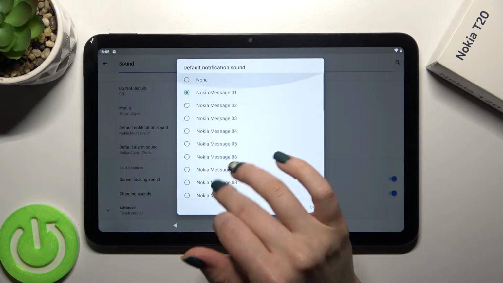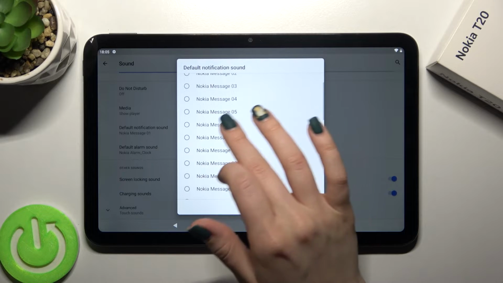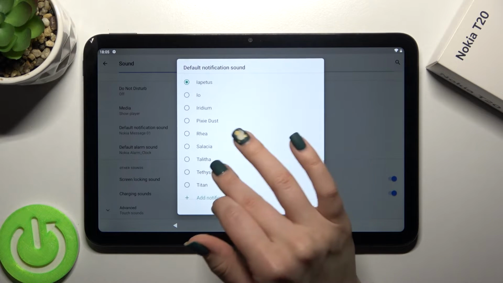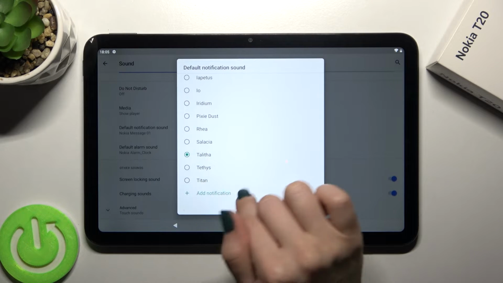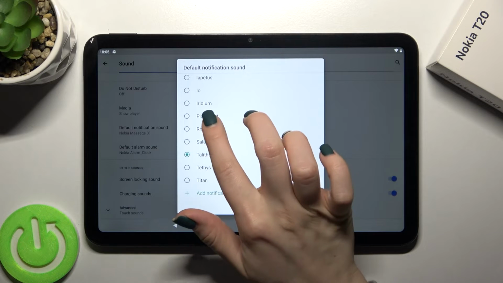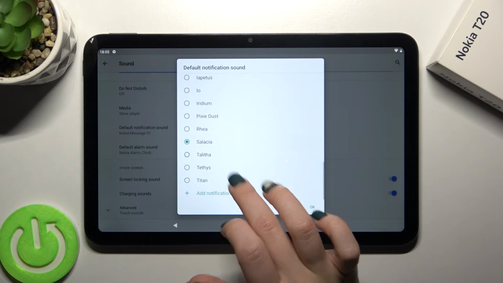Now we've got here the Nokia message one. You can change this sound to another one, to one of the default ones from these sounds, or you can also add a notification sound here if you have some other sounds or music on your device downloaded from the internet, for example. But I'll go just with this one, for example, the default one.